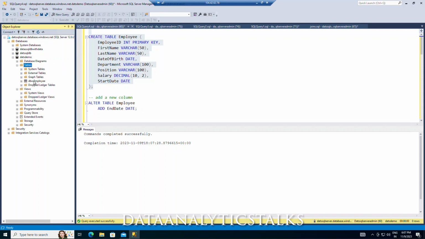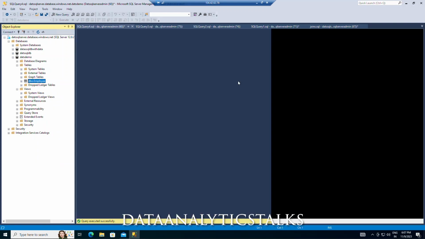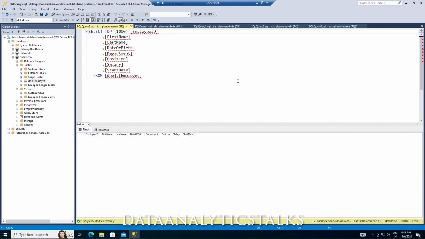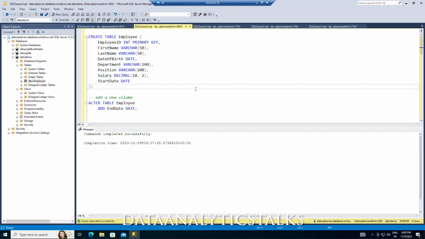I can see that a new table has been created, and this table has no records. So how do you check that? You can right click and select top 1000 rows. I don't see any records, so I can confirm that this newly created table has no records.